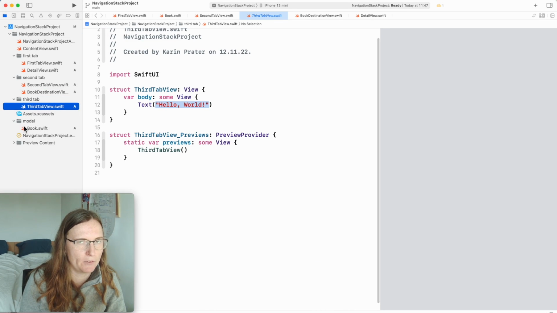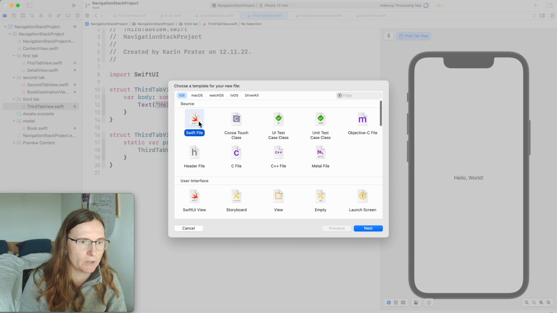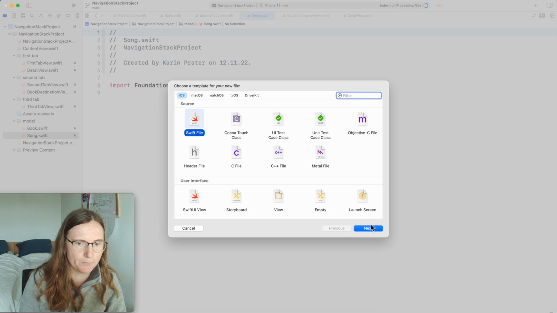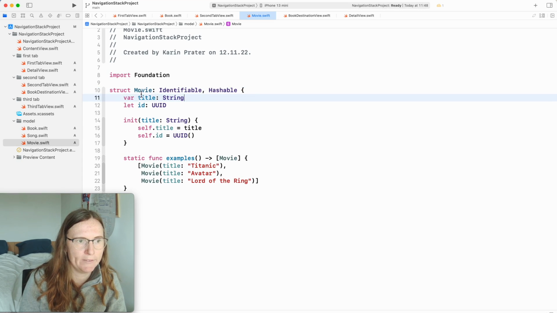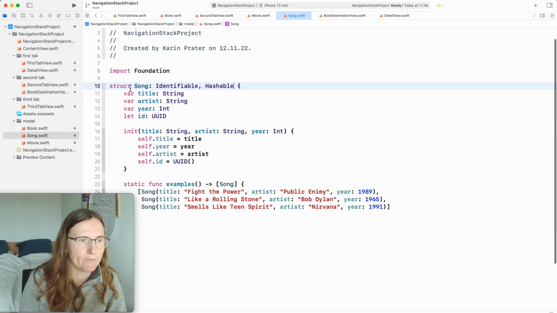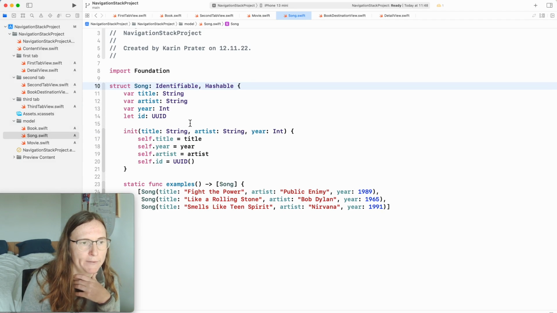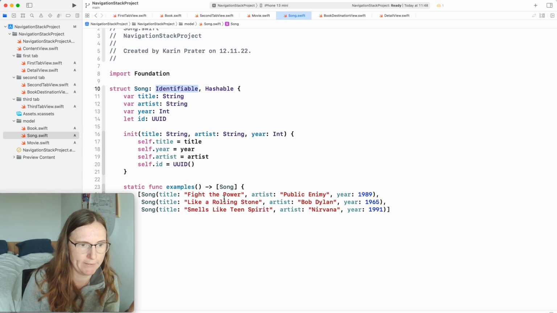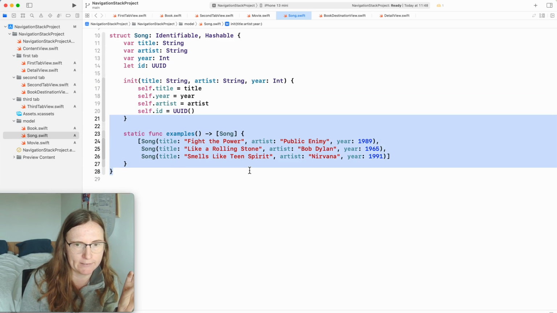As I said, I want to have the 3 different types, so I'm just quickly creating 2 more types for song and movie. Again, my movie has only one property, which is title. It needs to be identifiable and hashable because we want to use it with NavigationPath. And then I have here 3 examples. For my song, I have more values. We don't really need them. So we have title, artist, and year. Again, it has to be identifiable and hashable. And then for convenience, I have here this example data.